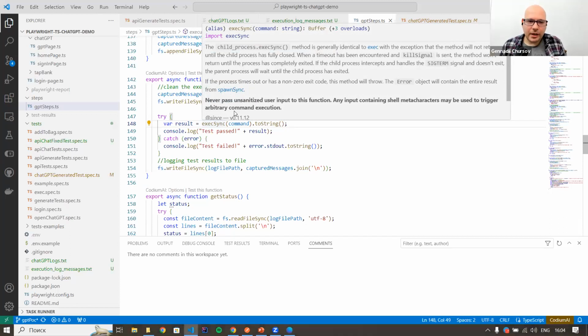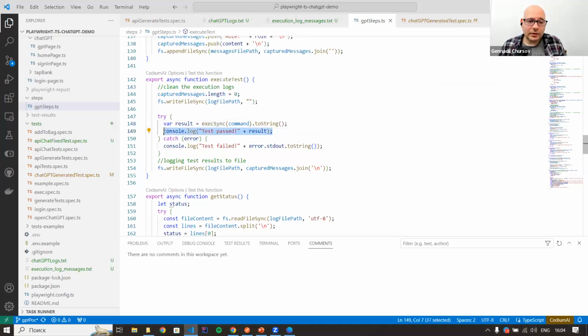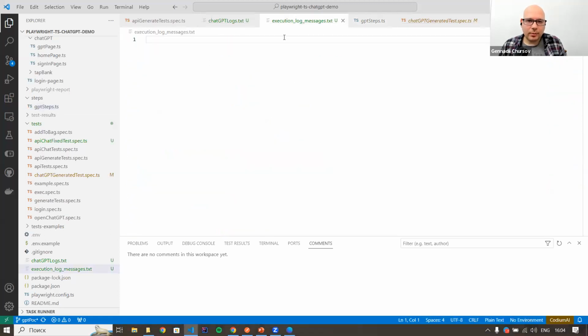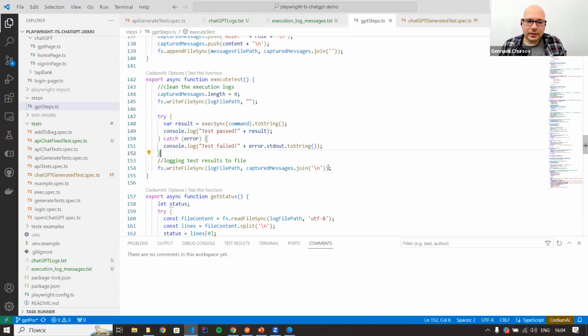So for example, in Java, if you generate some file and you want to run it, you need to firstly compile it. But with TypeScript, if you use exec sync, it's a child process method. And this child process method is able to create an additional child process inside of your main process. That's why in a child process, you can execute your test several times. And after that, I will post additional information into the log that will be populated in execution log messages and et cetera. And after that, I will know, for example, if my test passed or failed automatically after the generation.